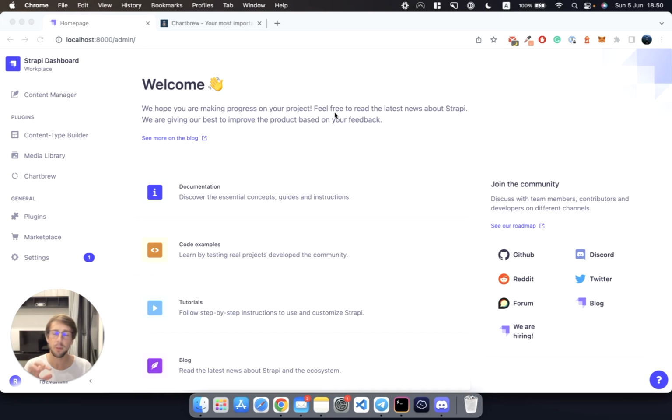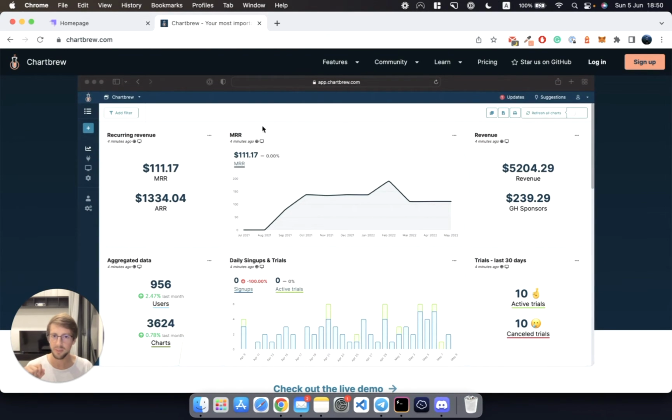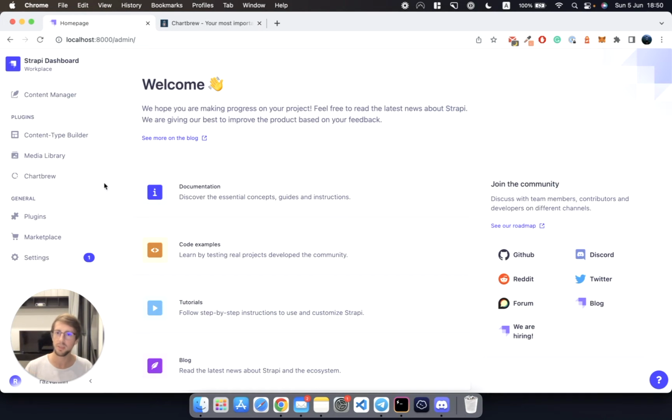I've been working on a new Strapi plugin to bring the visualization power of Chartbrew into the Strapi dashboard. So this is the Strapi dashboard, and this is Chartbrew, and the goal is to take visualizations like these and bring them to the Strapi dashboard.